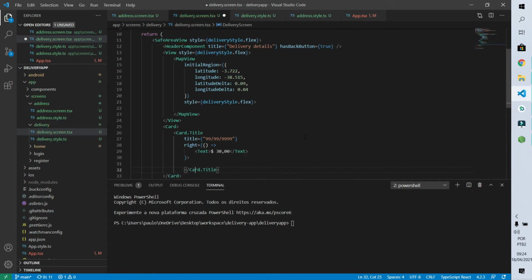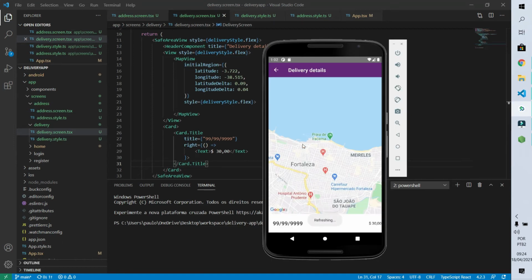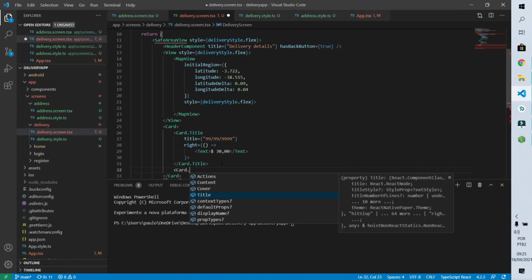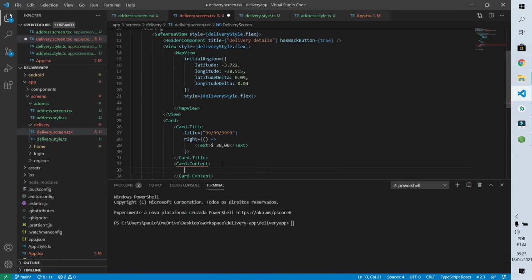Now what I need is to close our card title and then I'll save it and let's see how it looks on the screen. Alright, the title is down here on the card. What I want to show now are some information about the delivery person who made or who is making this delivery. For this, we will add a new component from our card called card content. This component also comes from the React Native paper and it will have a list.item inside of it.